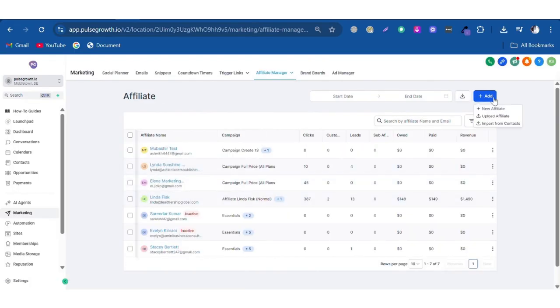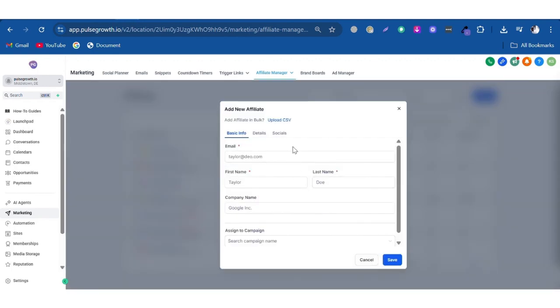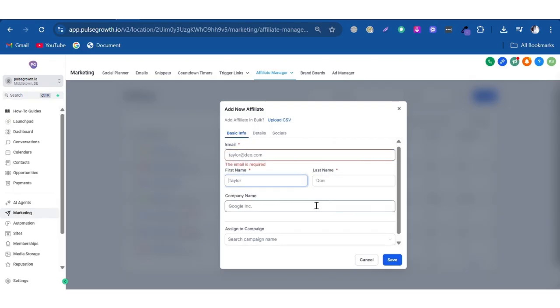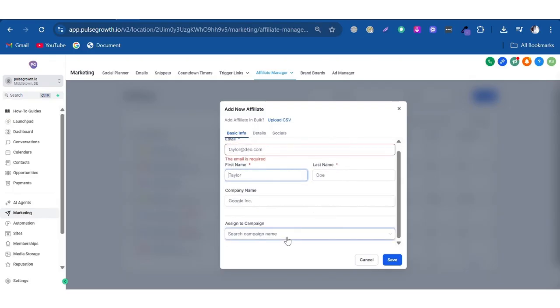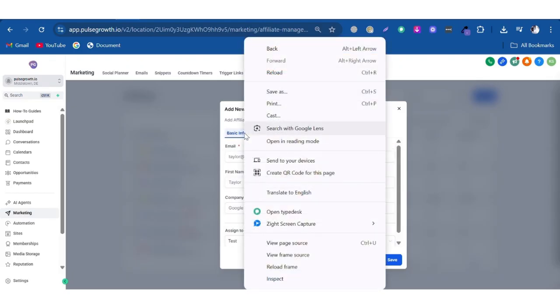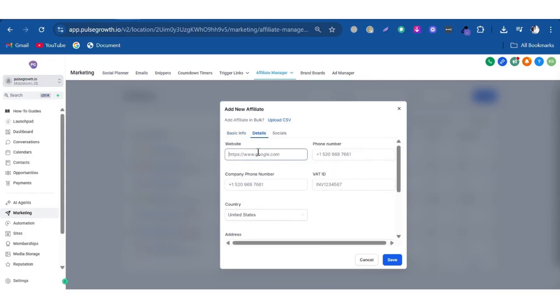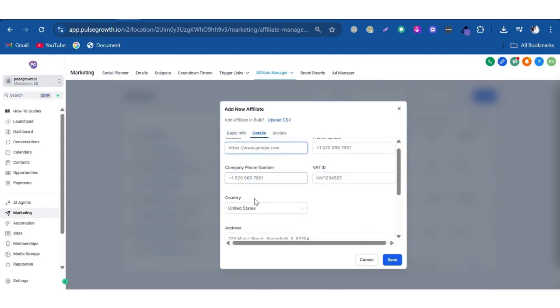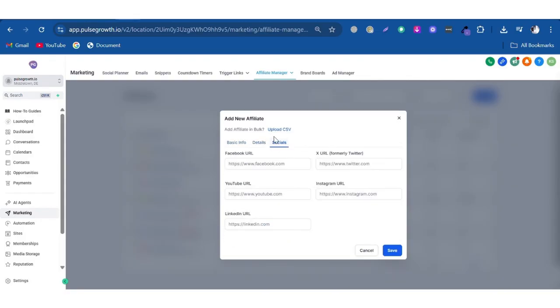Go to the Affiliate tab and click Add Affiliate. Here you'll enter their details such as email, first name, last name, and company name. Under the Details tab, you can also add additional information like their website, phone number, and country. Once the affiliate is created and assigned to a campaign, they will automatically receive an email with their login details.